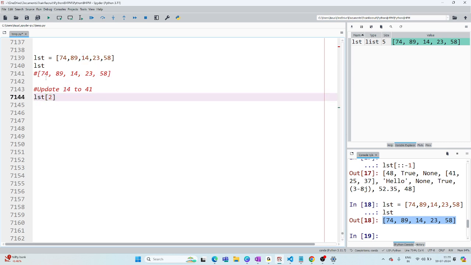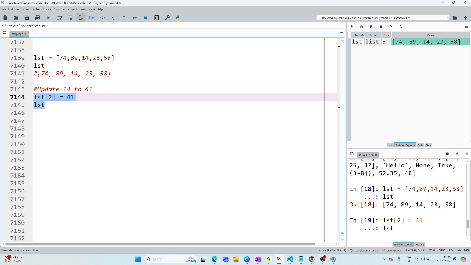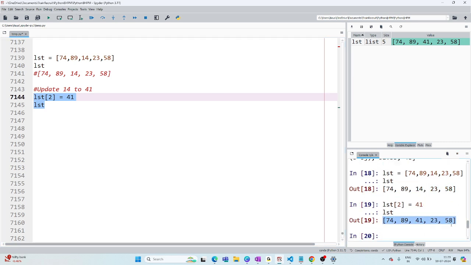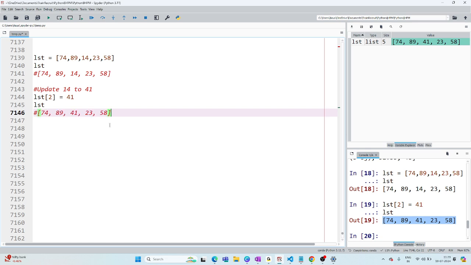Now what I will do, I will assign 41. That's it. You see, the list is updated. The first condition of mutability is done. Yes or no? First condition of mutability done.